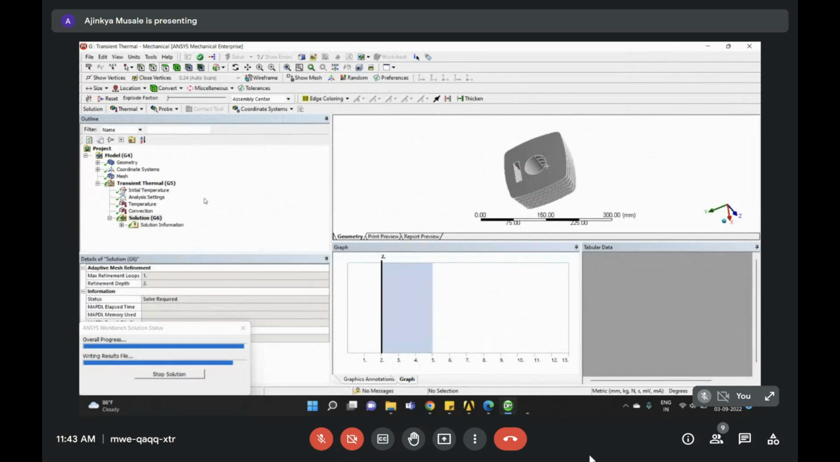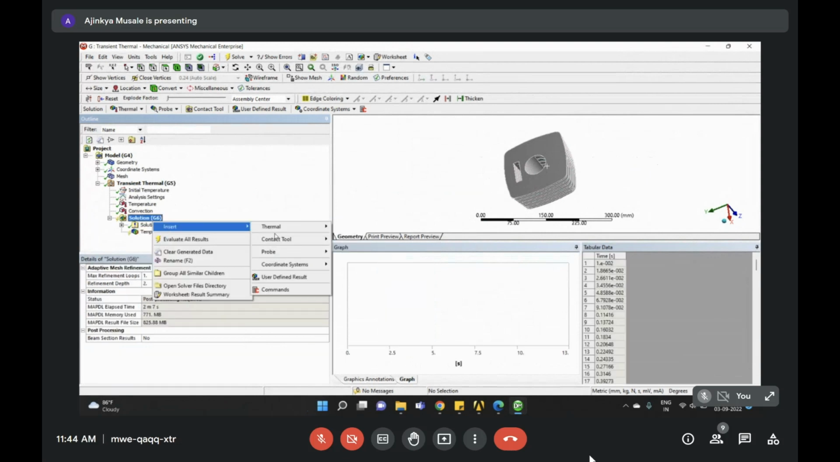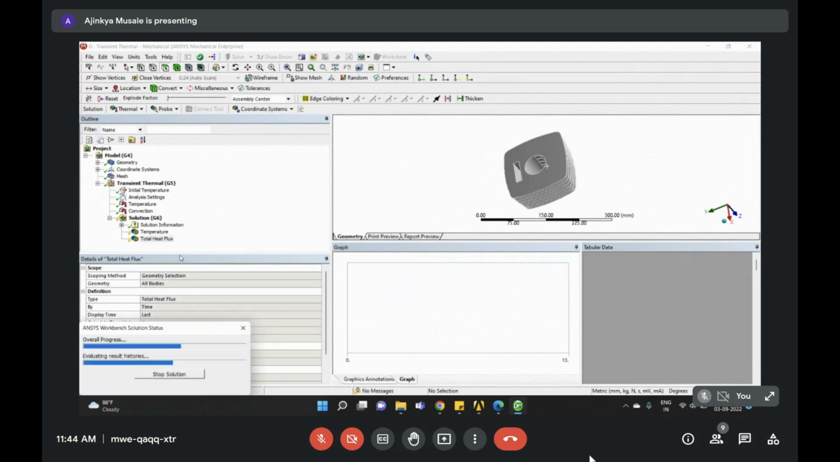Okay, so here we have completed this run. I think we are into the last result writing. Yes, it's done. Now what I will do, I will add apply temperature, and I will apply heat flux. So let's see the results.